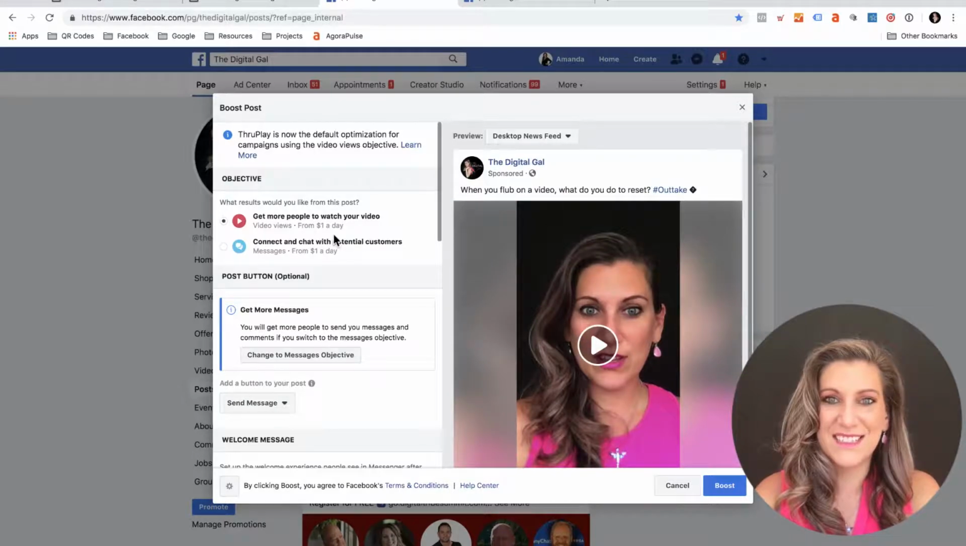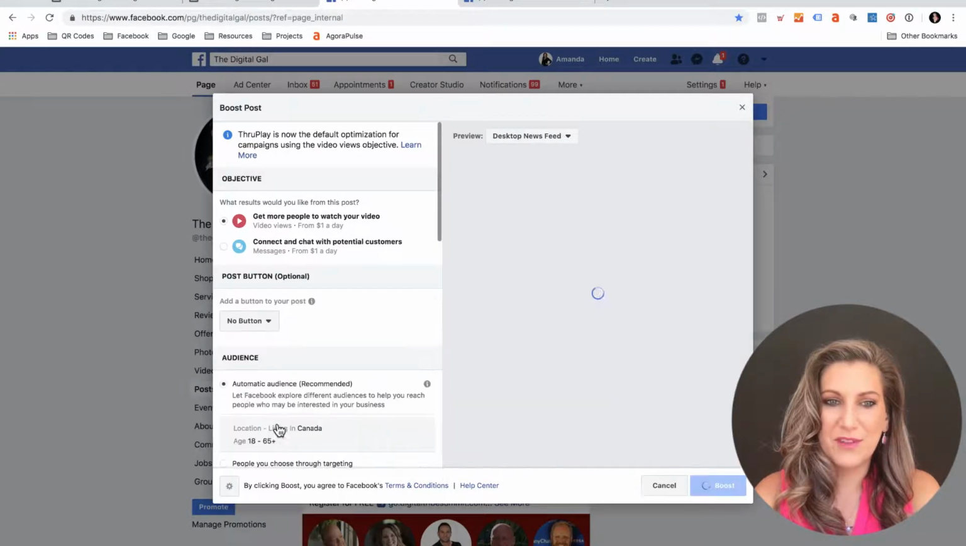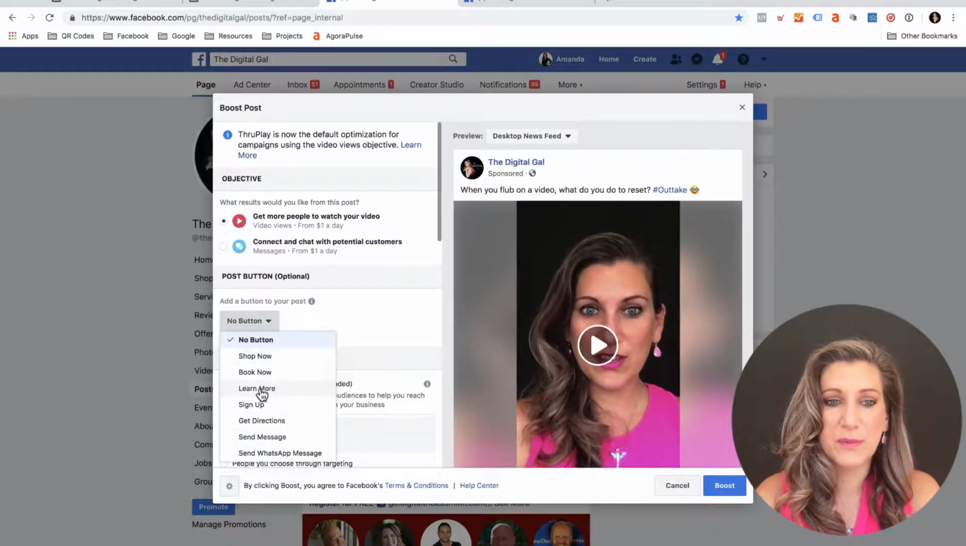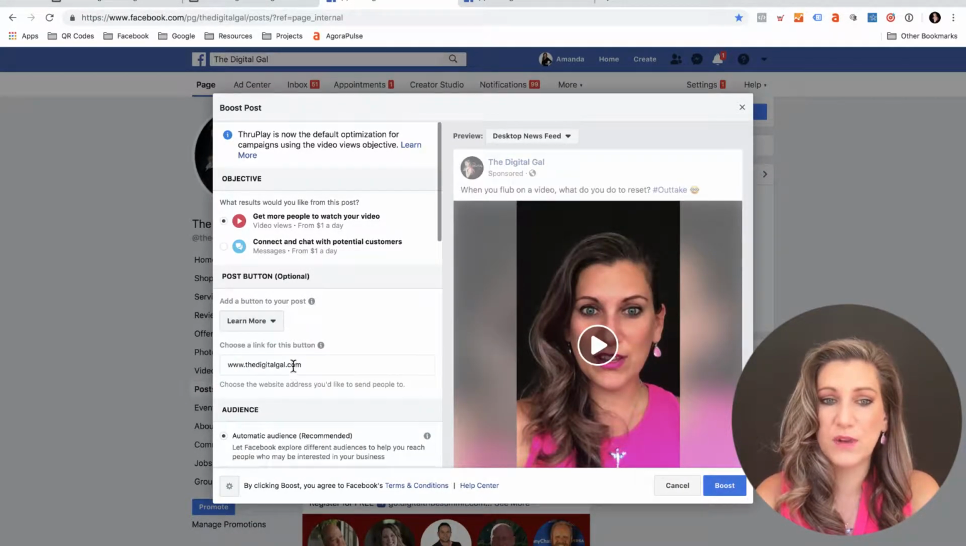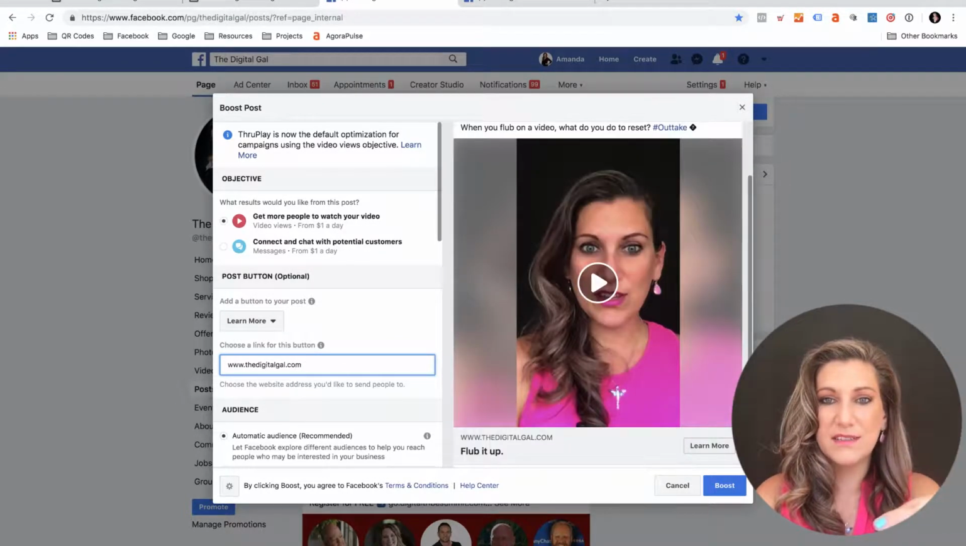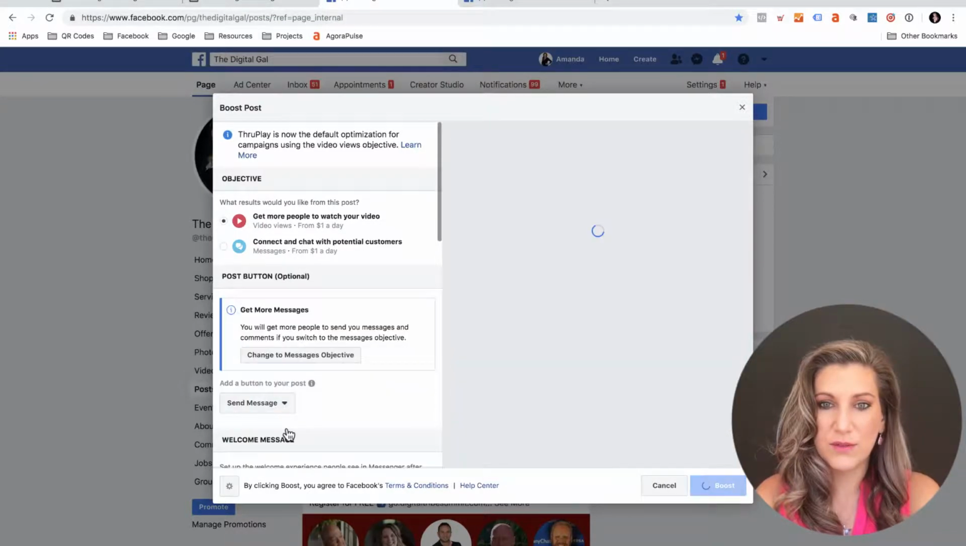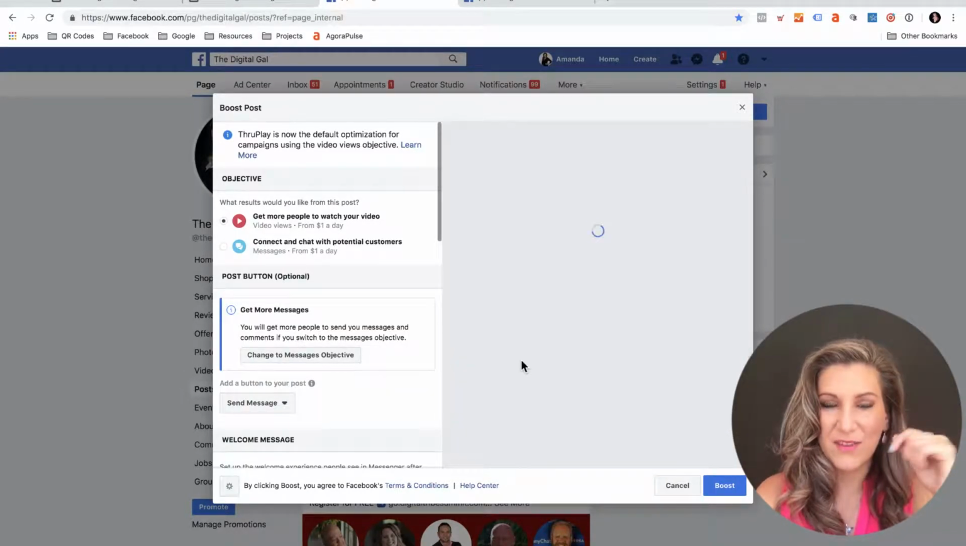It's because I did the send message. That's fine. There we go. No button. So you do have the opportunity, even if you want to promote it for video views, to put a button there. Other than the send message, if I choose any of these other buttons, like learn more, for example, it's going to want my website or a website programmed in there. And again, it's adding a button to the bottom of the post and sending people to a location outside of Facebook, with the exception of send message, which is going to send messages right within Facebook Messenger.